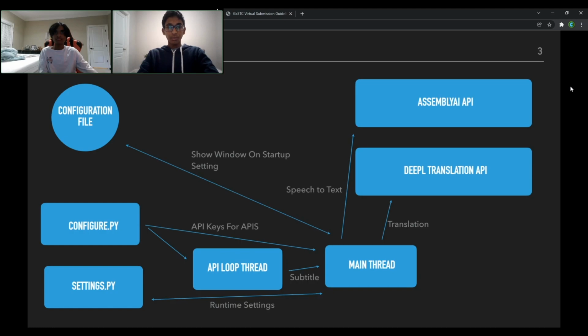How an API works is there's a computer in Assembly AI's headquarters somewhere, and we send our audio data to them, and they convert that to text, and then they send that back to us, which will show in our subtitle display. We also have settings.py for runtime settings like window opacity and translation languages. And then we have something called DeepL Translation API for translating languages. We also have configuration files, so this is for settings like show window on startup.